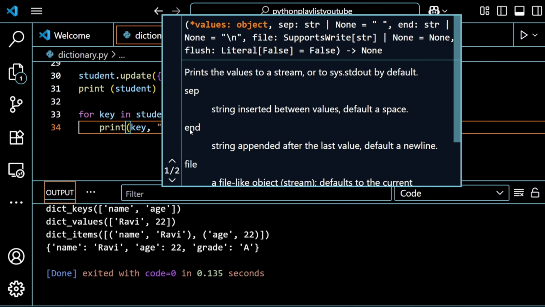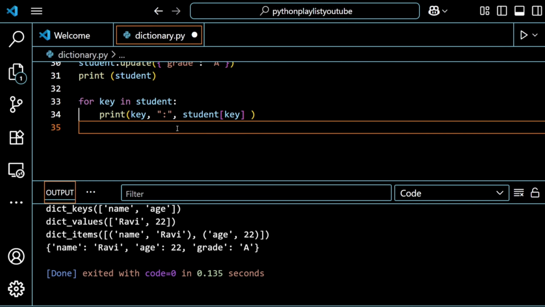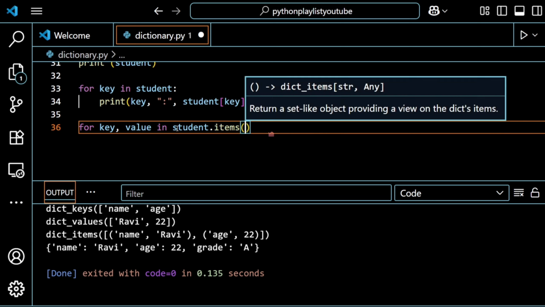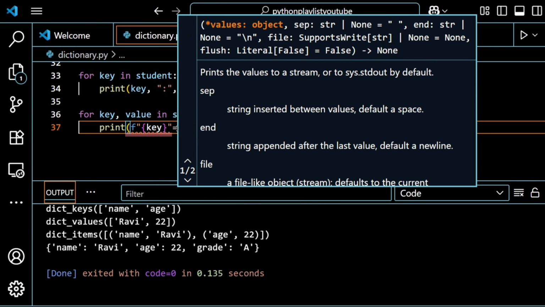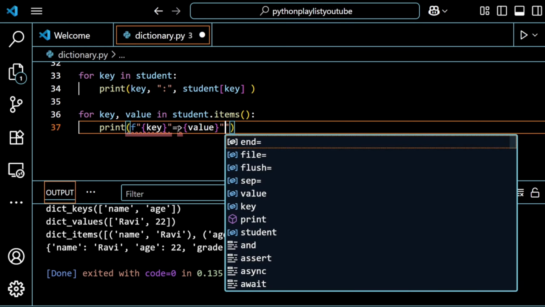7. Looping through a dictionary. Looping through keys and values is great for processing data. for key in student: print(key, student[key]). # Or more readable: for key, value in student.items(): print(f"{key} = {value}").